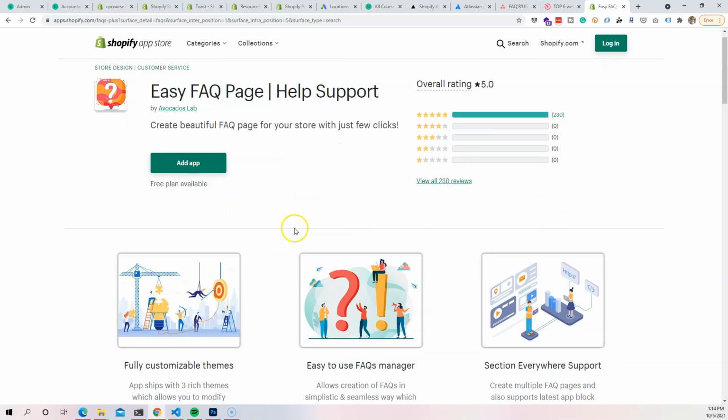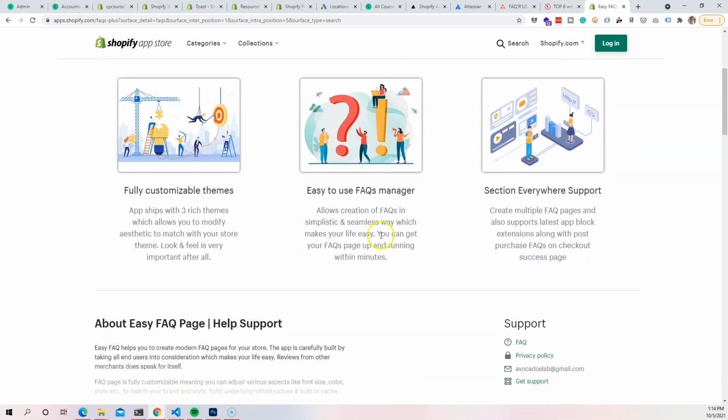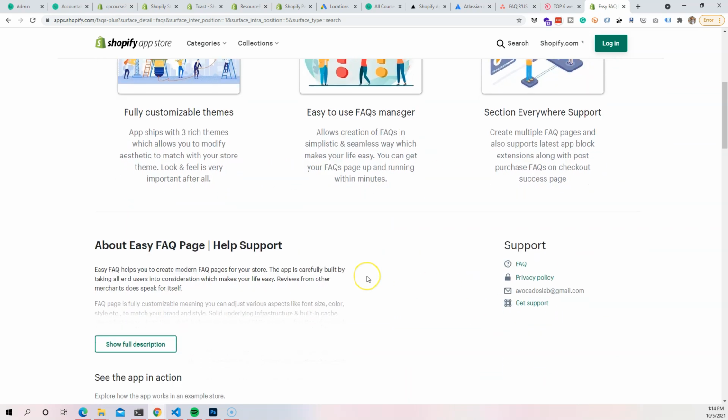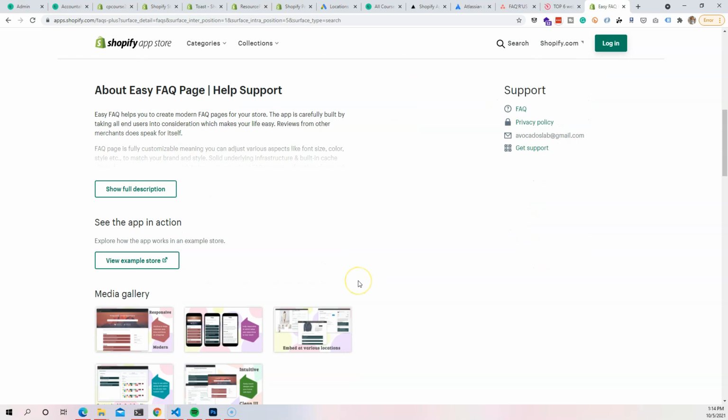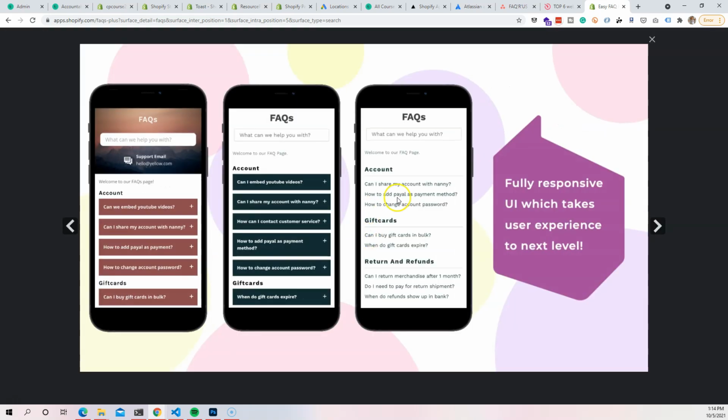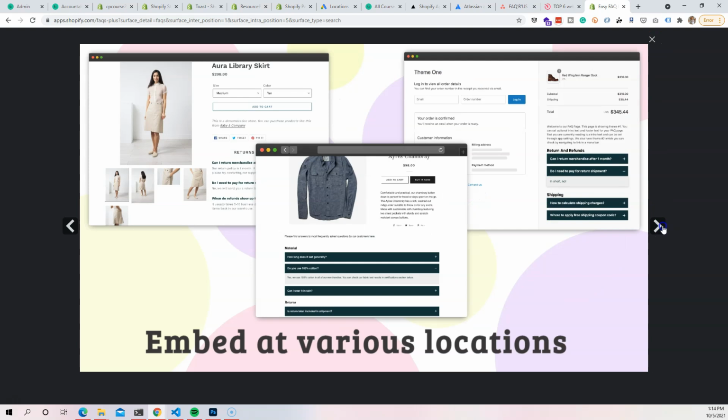I haven't seen any of these people actually create a dynamic FAQ that sorts itself depending on how many people click on a question. They usually go in and just create a simple accordion like you see right here, and that's pretty much it. And they're charging for that.